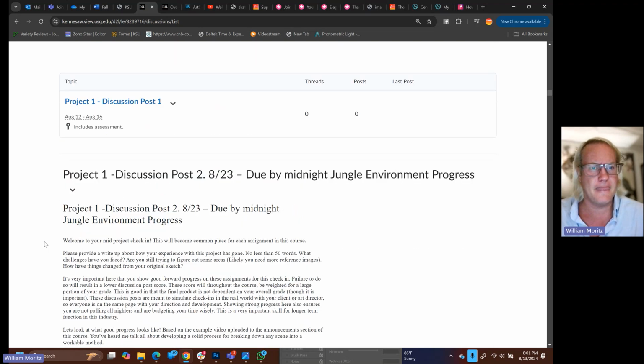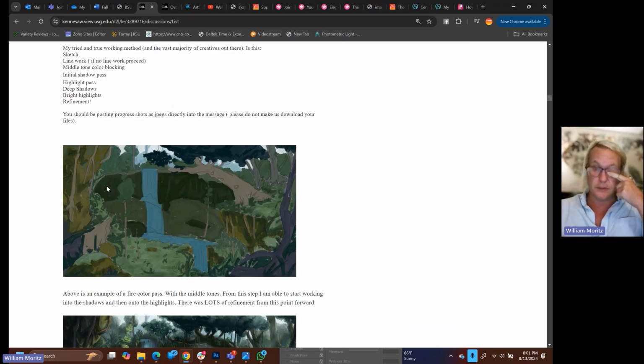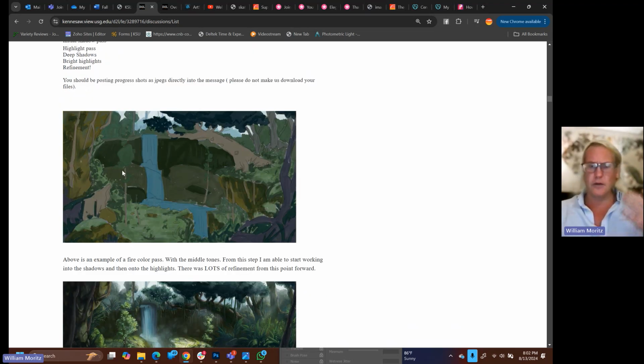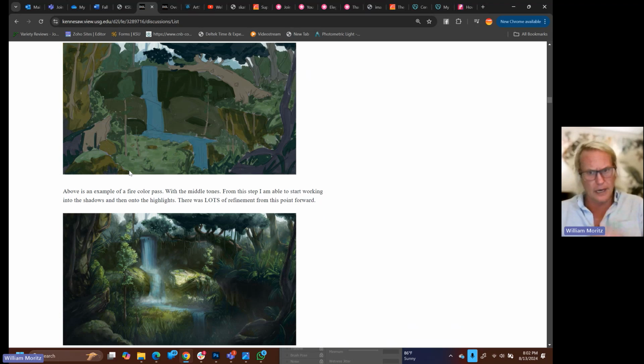And now for the second discussion post, most of the time, I'm going to be asking you guys to show your progress. What showing progress looks like is most of the time you've got your sketch picked out, you've got your line work completed, you're going through, you've added your flat color, and you're starting your shadow and your highlight pass. Your work should be about 50% done, and showing some good forward progress.